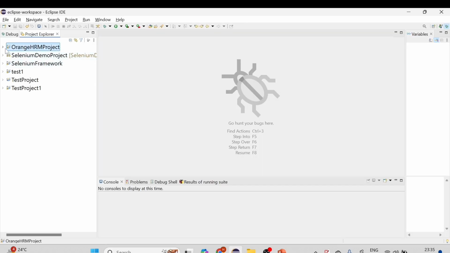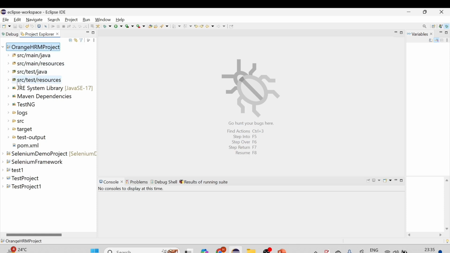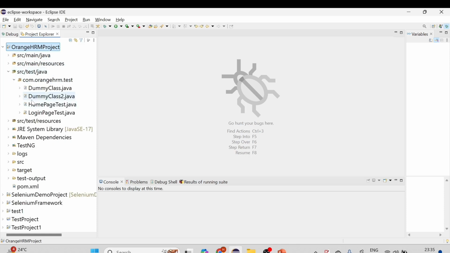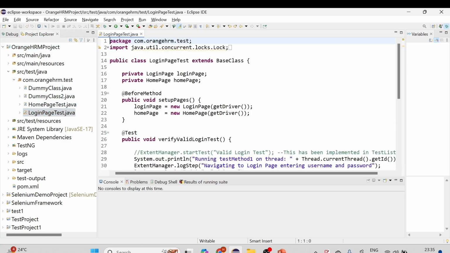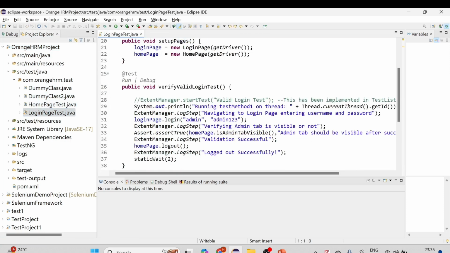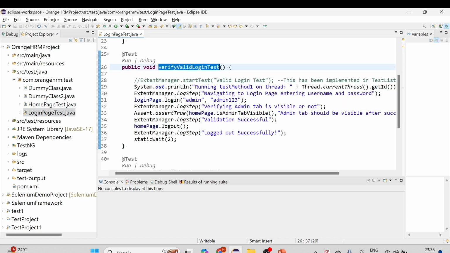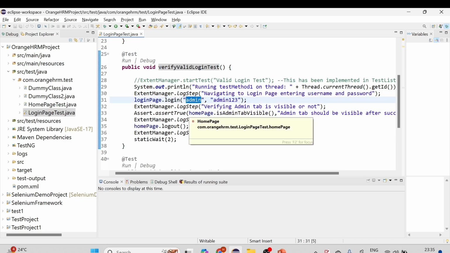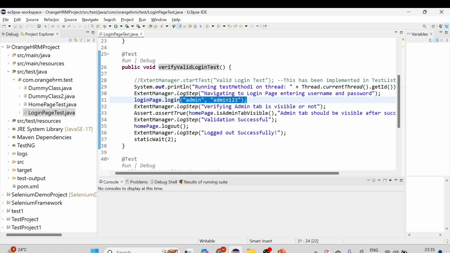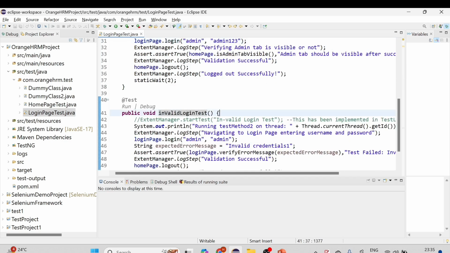So this is the project which we have created, the Orange HRM project, and earlier we have hard coded the values in our classes, right? If I open this login page test, here you can see we have created this test method, verify valid login, and you can see admin and admin123 as username and password, which we have hard coded over here. Now we are going to parameterize it. We are going to pass these values from the Excel file, and similarly for the invalid login test as well.